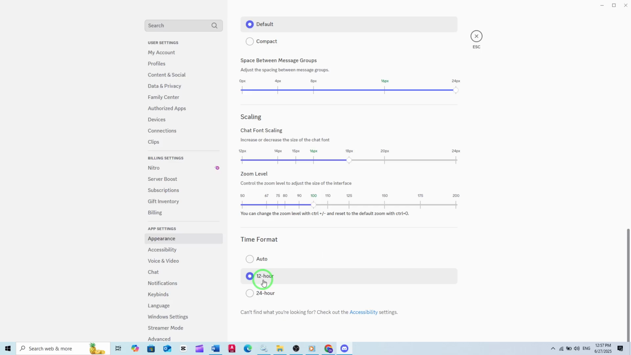Changing your time format can make your Discord experience more comfortable and familiar, especially if you're used to the 12-hour system. So go ahead and enjoy your newly customized Discord interface.